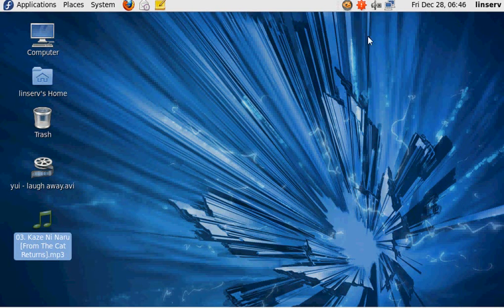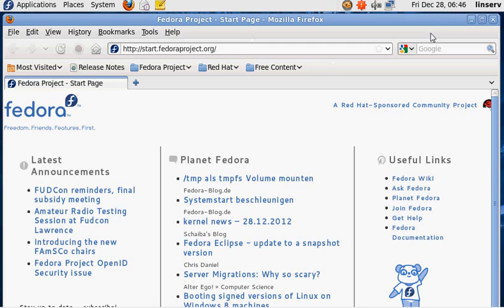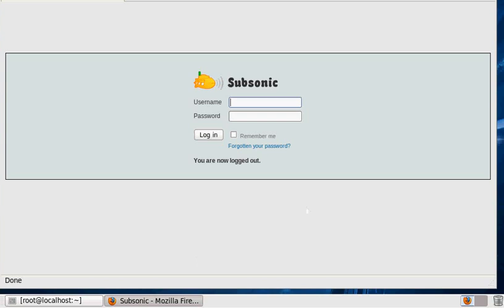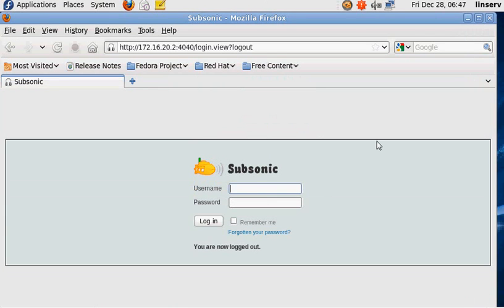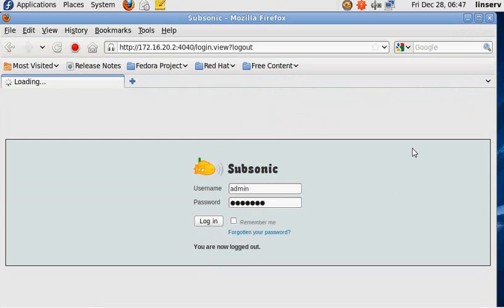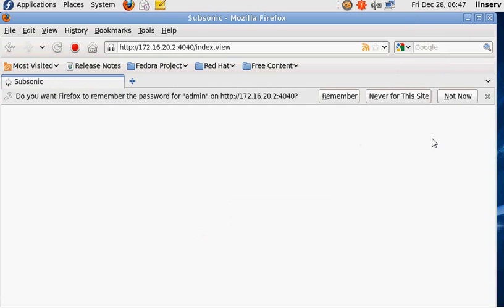So we're gonna open the Subsonic. I think we have already opened it. Oh yeah, there it is. Okay, because we have already changed the password just now, we'll be using that password to log in.